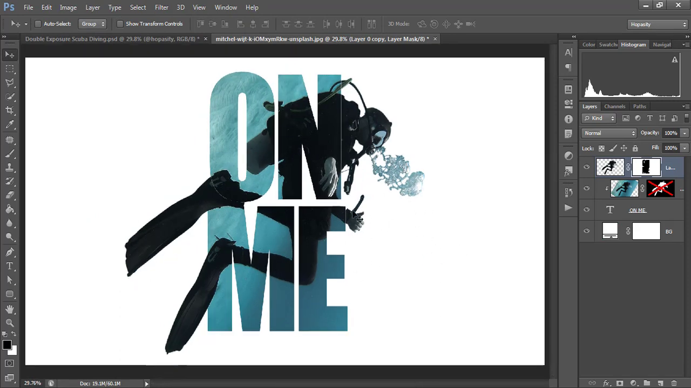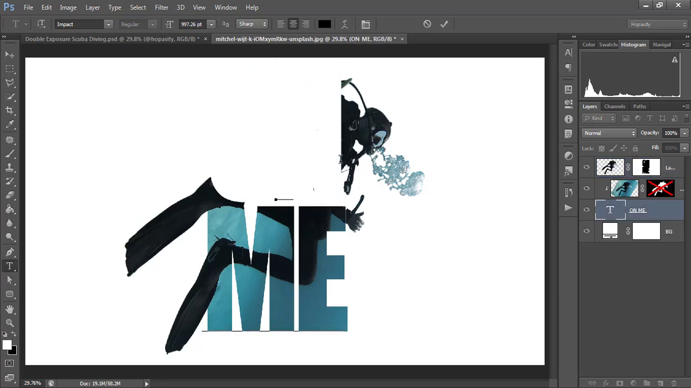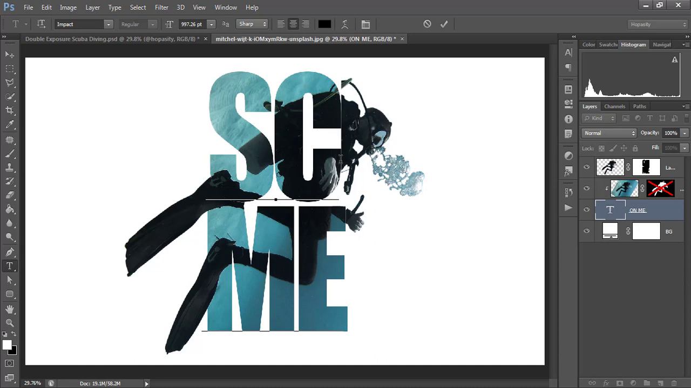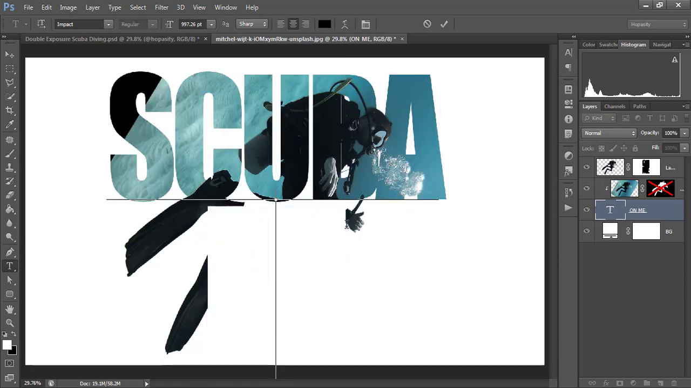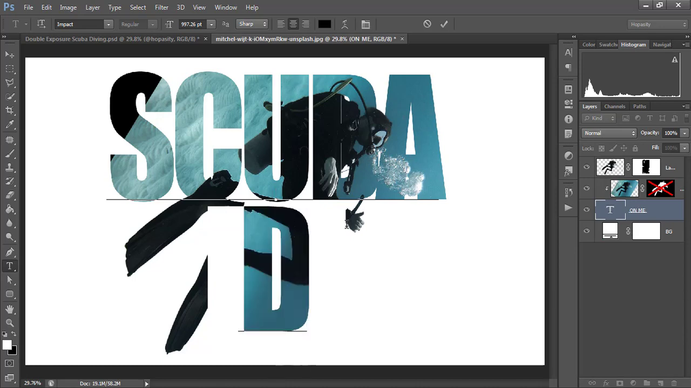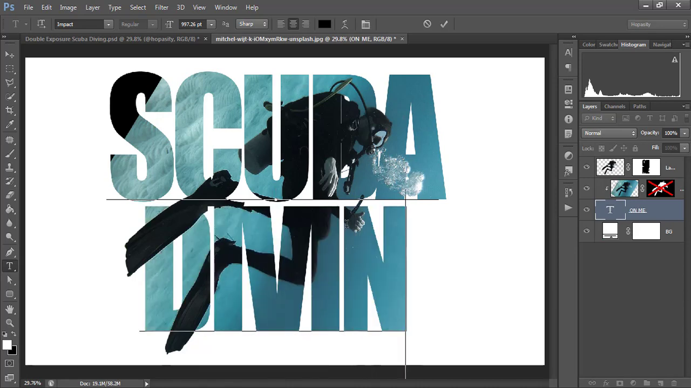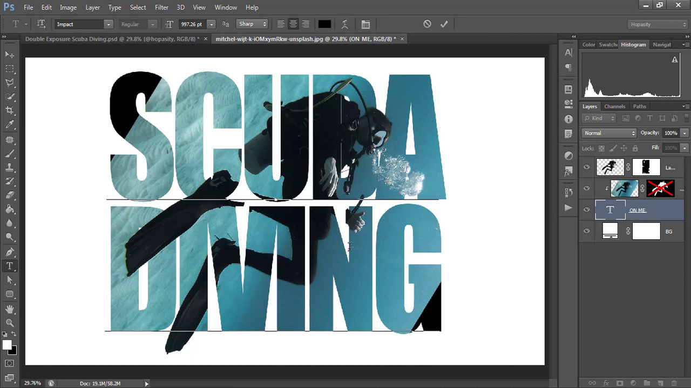So this is basically how the effect should look. We use the text to create something like a double exposure effect. Now another good thing is that the text is still editable, so we can still change the name if we like. I'll write something like scuba diving. So yeah, I'm going to type diving. So you can still edit the text.